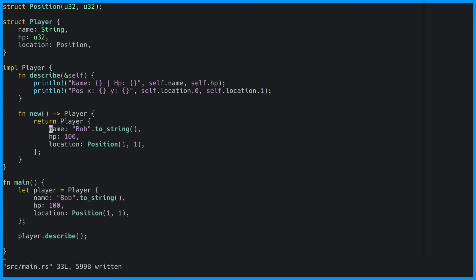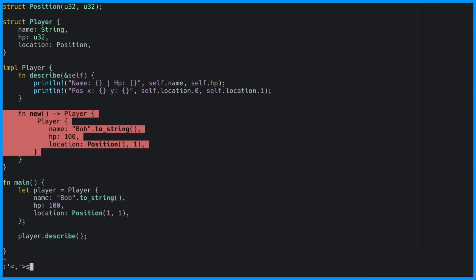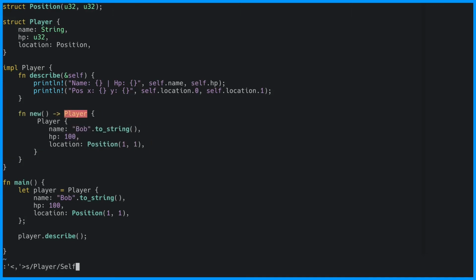Since the last expression is always returned, we can get rid of return and the semicolon. Self with a lowercase s refers to an instance of a struct. Self with an uppercase S within the context of the struct refers to the type of the struct. Therefore, we can rename player to Self here.